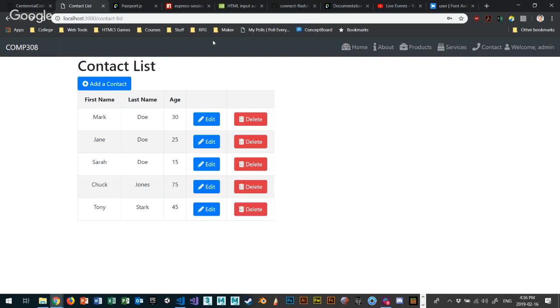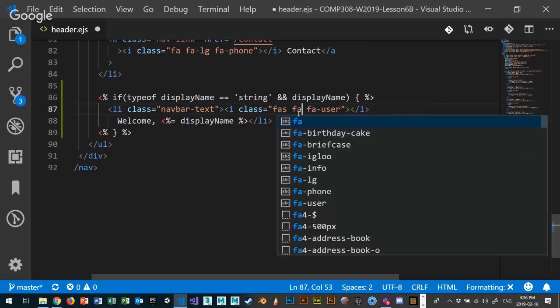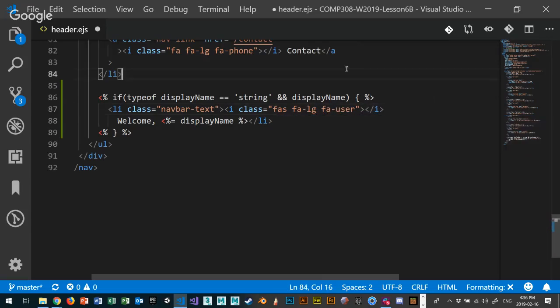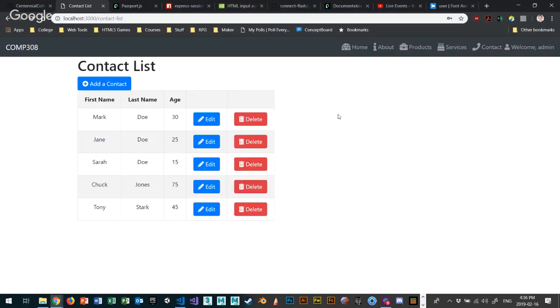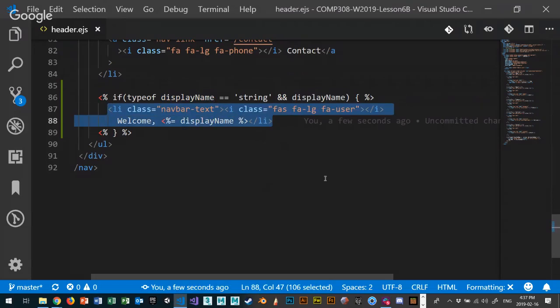The way it did that, and this is too small because I probably should have put FA-large in there, otherwise it's too small. Right? Welcome admin. The way this works is it says, hey, is there a display name? If there is a display name, then we know someone's logged in. If there's not a display name, then no one's logged in, so don't even make this list item at all. That's what it does. Conditional list item, right?